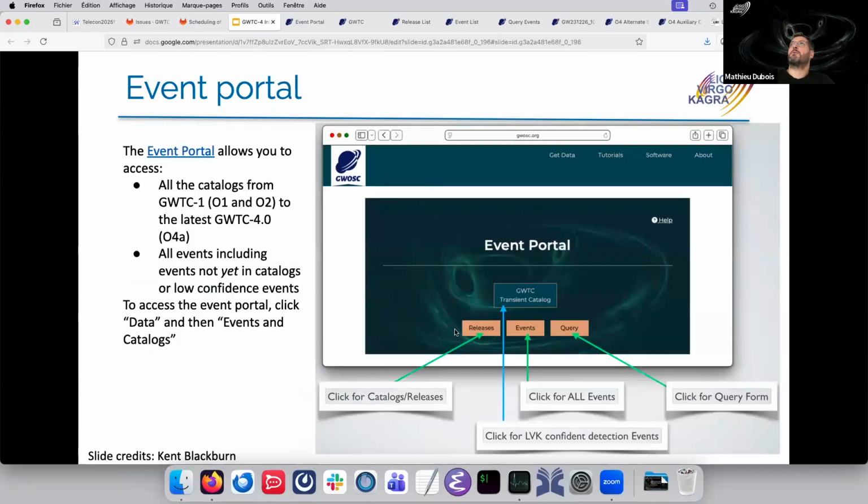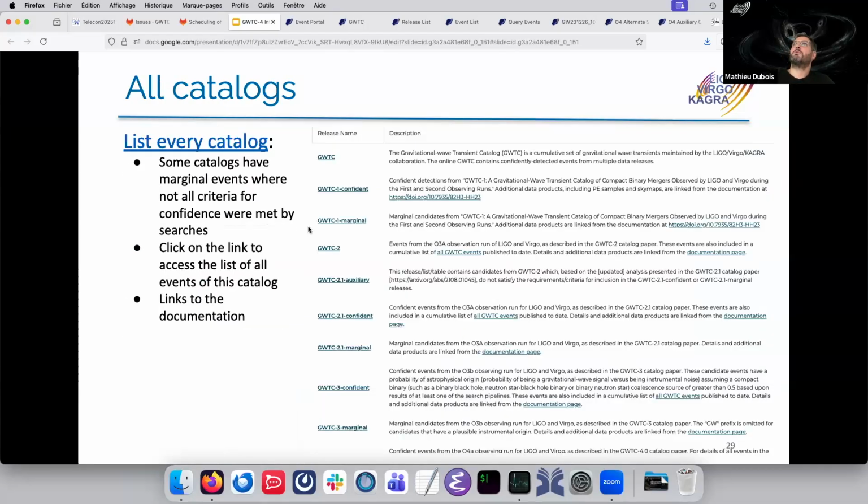Okay, so if we go back to our event portal, we explored what this button does. We now explore what this button does. This button will bring you to a list of all the catalogs that are available. Once again, this is too long to fit on one slide. GWTC-4 is right here. You can see the very beginning of its description.